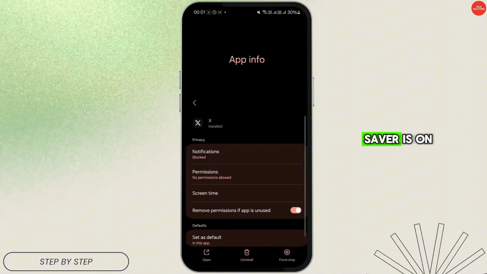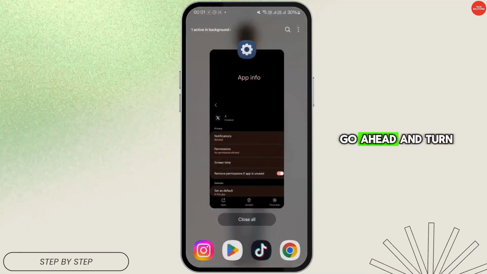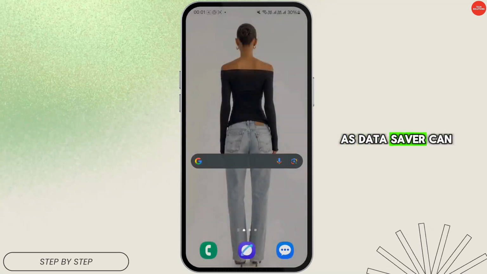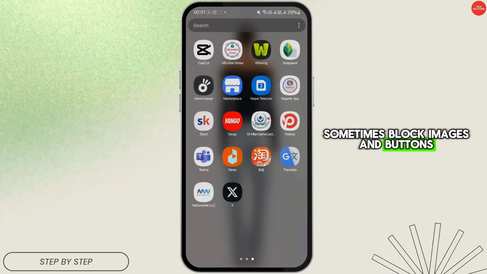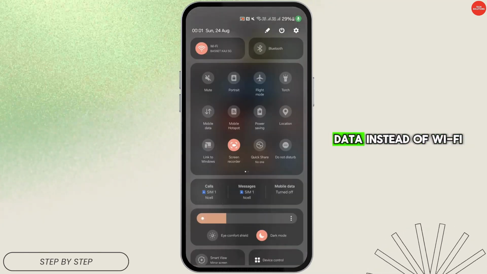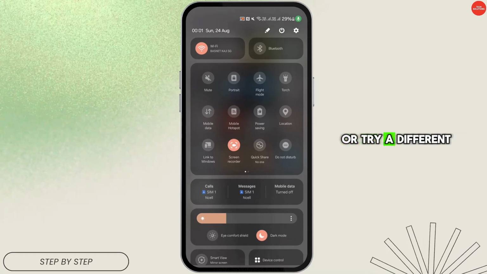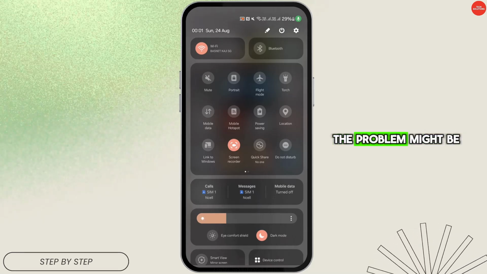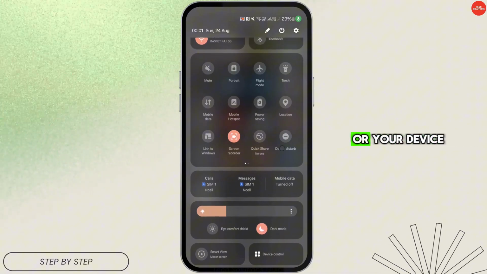And if the data saver is on, go ahead and turn it off, as data saver can sometimes block images and buttons. Disable it in the app settings. Now try using mobile data instead of Wi-Fi, or try a different device or browser. The problem might be related to your account or your device.